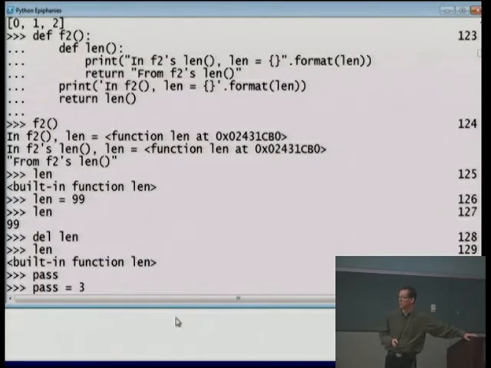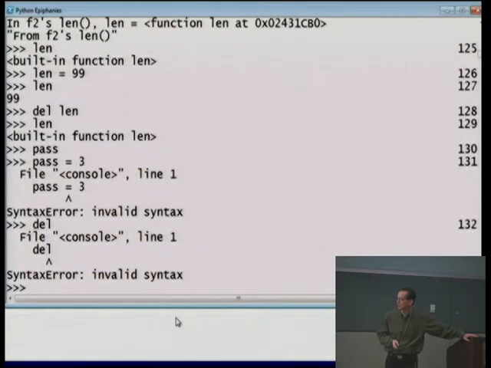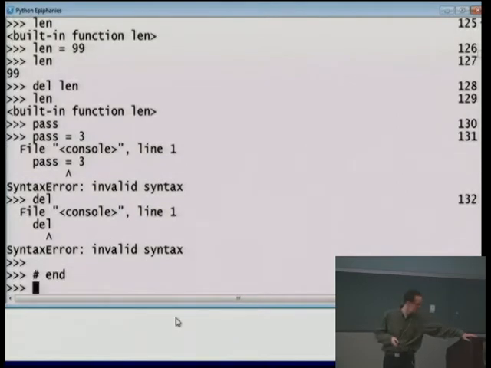Pass is not a built-in function. It's a keyword, and I get an invalid syntax when I try to use it. Right? So there's the difference: len is a built-in, pass is a keyword, which means it's part of the compilation. At compilation time, there are reserved words you cannot use for anything else. Similarly, del you can't use without the right syntax, which is it needs to have an argument. Okay?